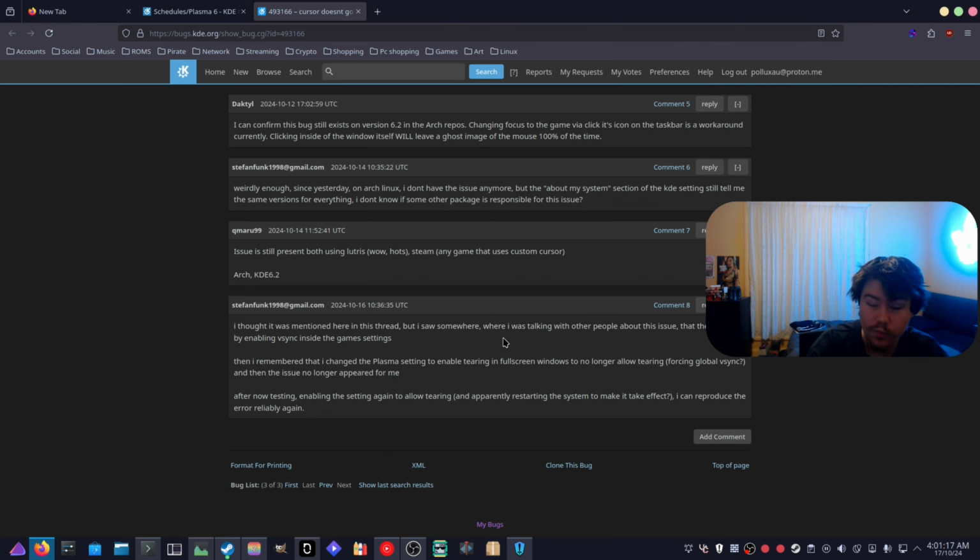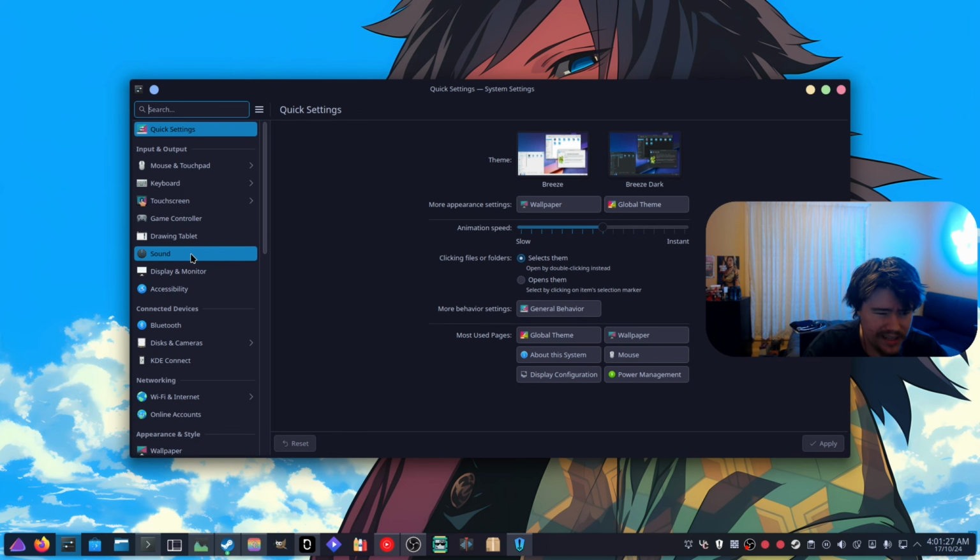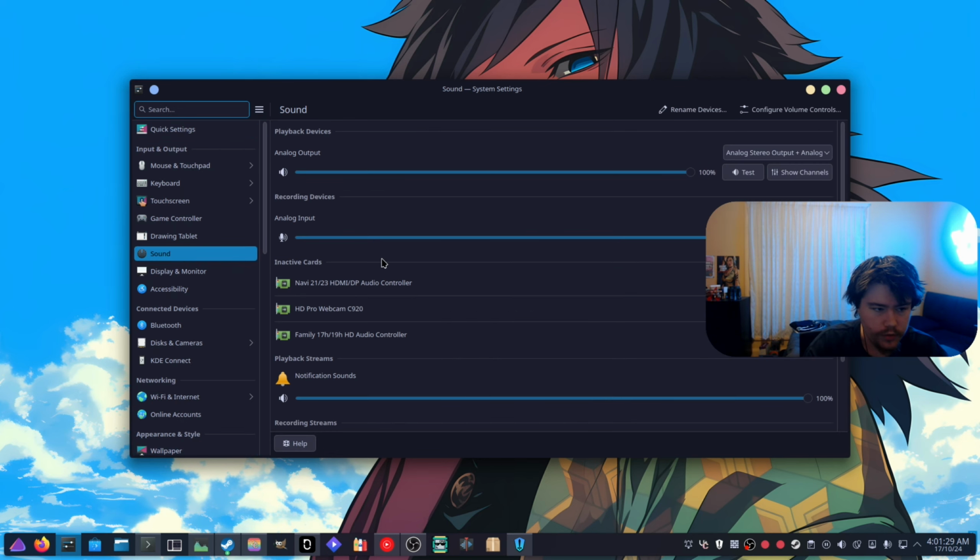I guess it's something to do with the screen tearing protocol, if I had to guess. And when it comes to the other bugs, there was one issue with sound, like the sound panel right here wouldn't load properly when you clicked on it, but that doesn't seem to happen for me anymore, so that's pretty much good.